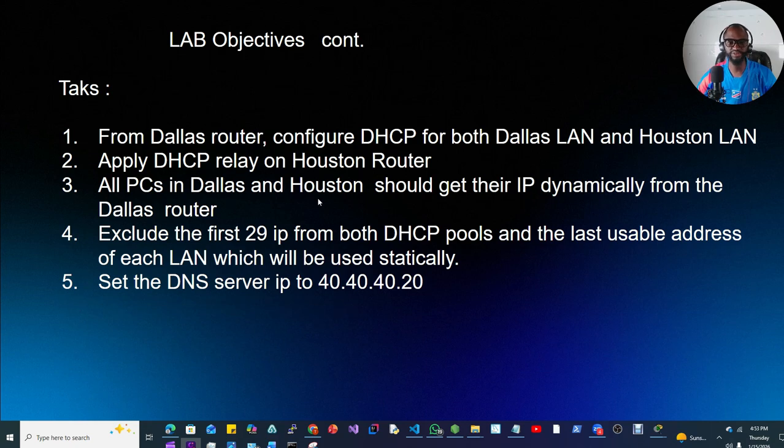So from Dallas, we will configure DHCP for both Dallas LAN and Houston LAN, and we have to apply DHCP relay on the Houston router for the Houston LAN, okay? And then all PCs in Dallas and Houston should get their IP address dynamically from the Dallas router. We have to exclude the first 29 IPs from both pools. So basically the Dallas pool and the Houston pool, we need to exclude 29 IPs. And then the last usable address must also be excluded because we use it for the LAN interface to be used statically.